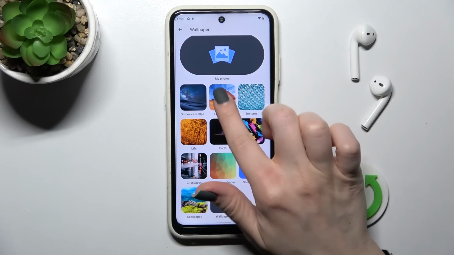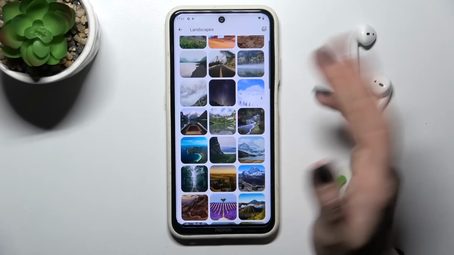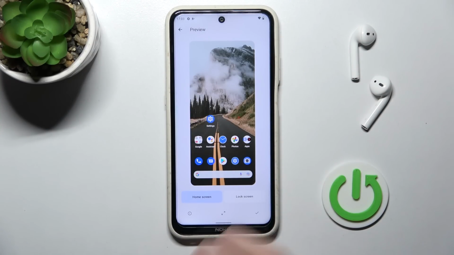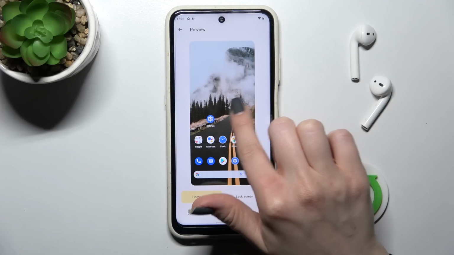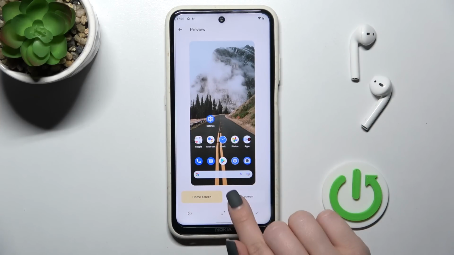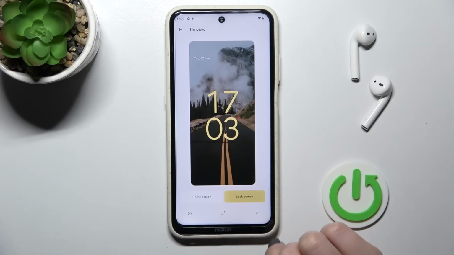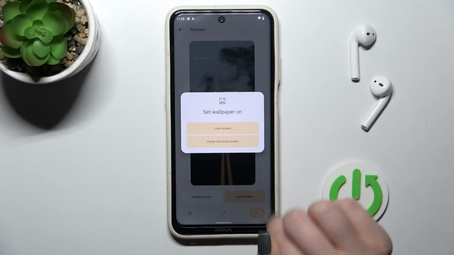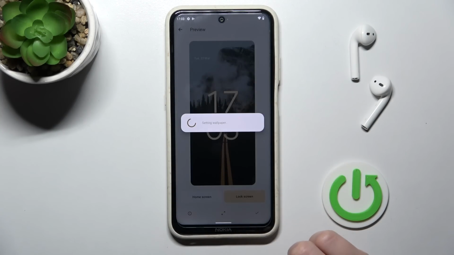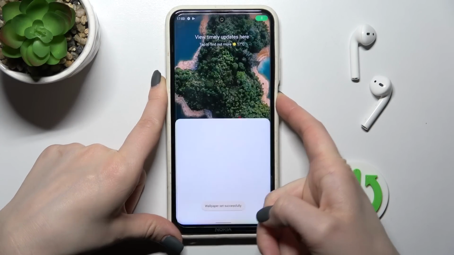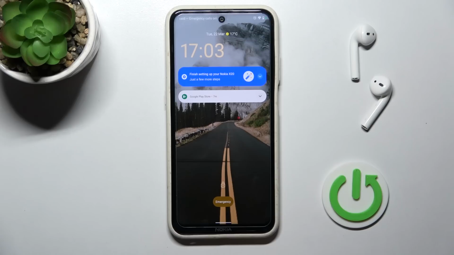So we can go here to one from these folders with the wallpapers. Click here. Here we can just change the position of this wallpaper, and here just click to lock screen, then click here on the right down corner and tap to lock screen and again. Wait a second, and now you can see that we just successfully changed our device lock screen wallpaper.